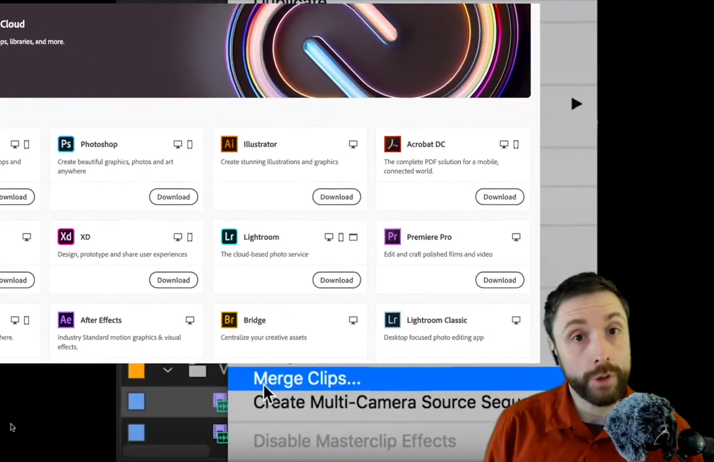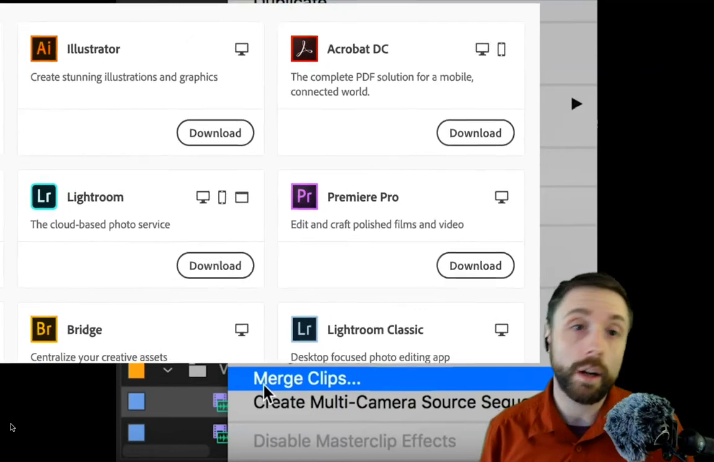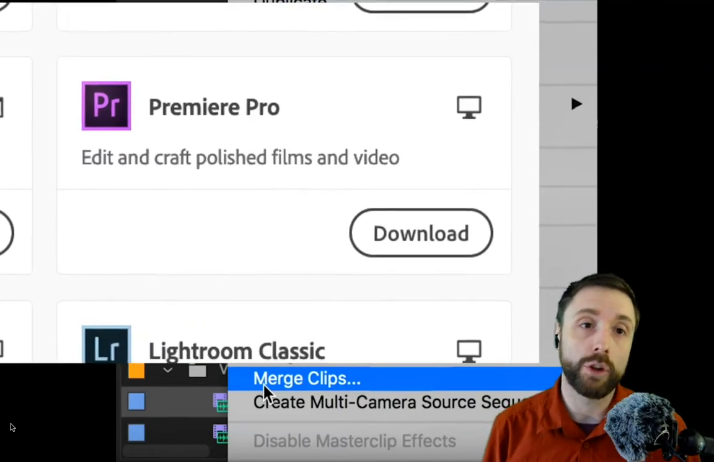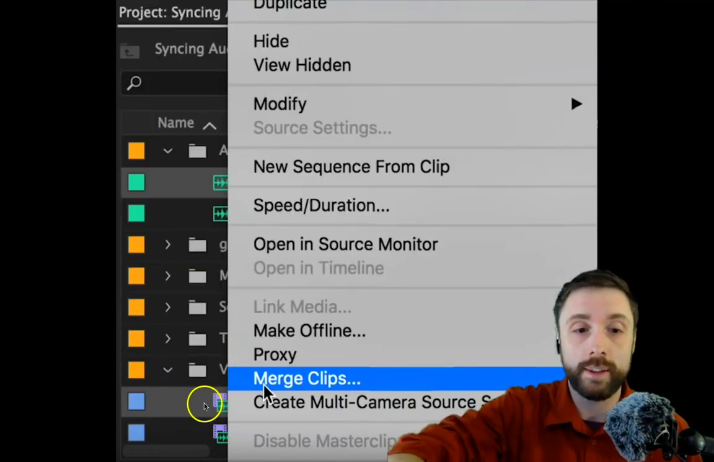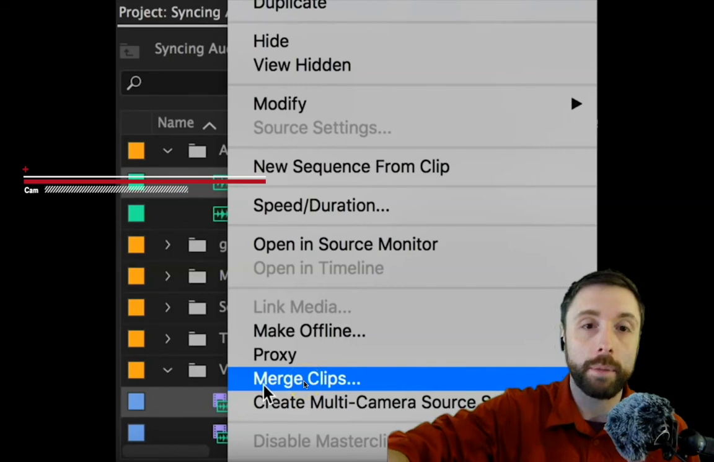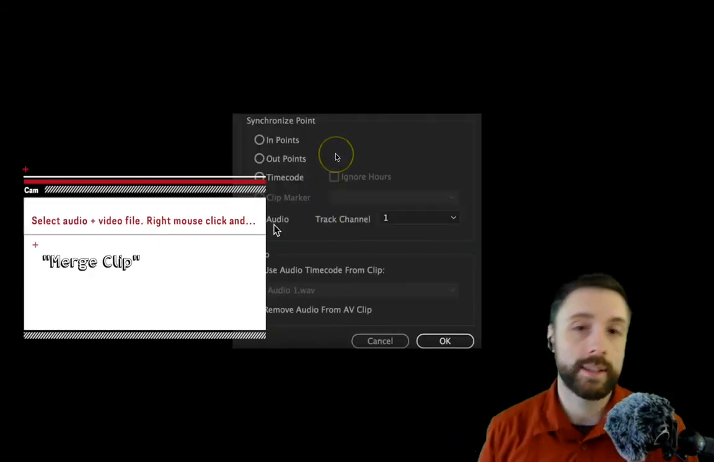So if you're a fan of Adobe Creative Cloud and you're using Premiere, this is the way that you'd be doing it. In your library, you'll see that you'll have your video and your audio that you want. If you click on both of those and you right mouse click and hit merge clip, what you'll do is you'll get the synchronization panel.